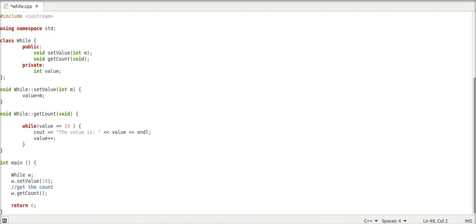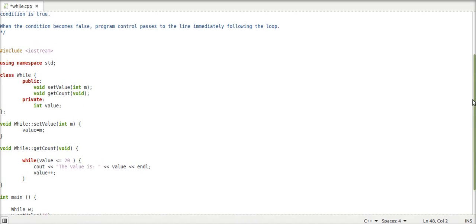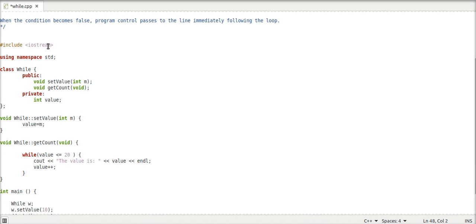Okay, so let's look through the program now and make sure that we actually did this correctly. Let's see. Include input output stream. Yep, we're using the standard namespace. Class while. Public, void, int m, yep, there's our semicolons. Semicolons on value. It's declared as private, okay. Scope resolution operator is correct. Semicolon in that first definition. In our second definition, it's get count, it's void. That seems verified and correct.